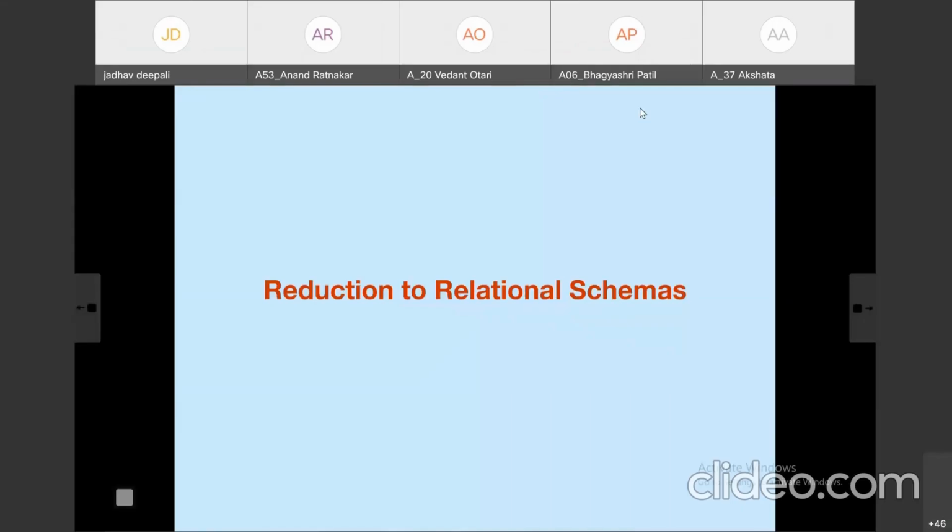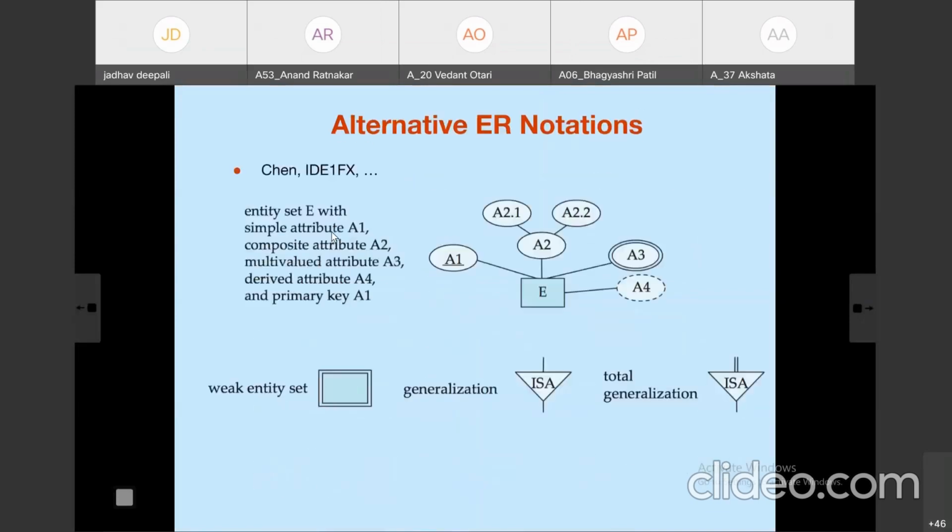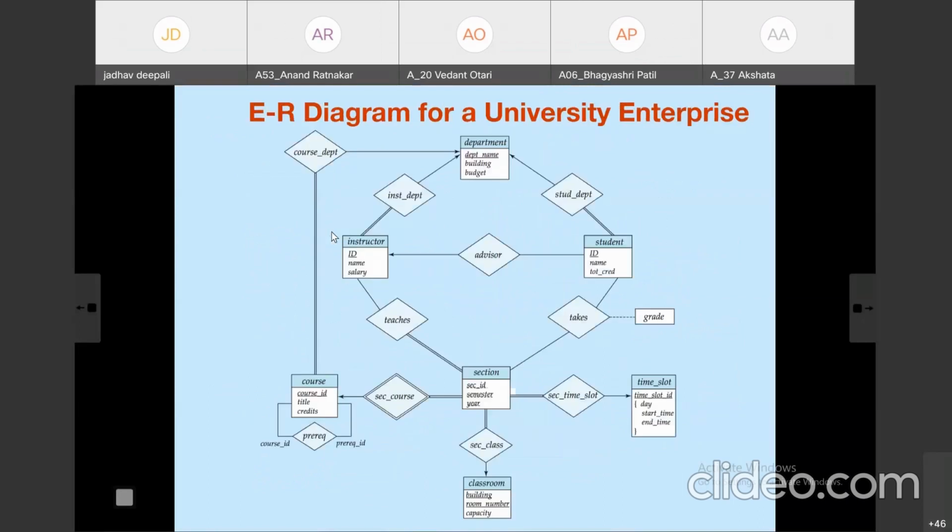When we design the database, the first thing is to draw the ER diagram. Once the ER diagram is completed, it is available with the university database. This ER diagram is the basic design of the database. I need to convert this ER diagram into the schema diagram. Schema diagram is relational schema.